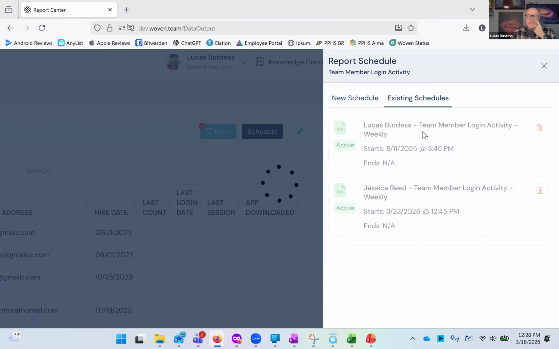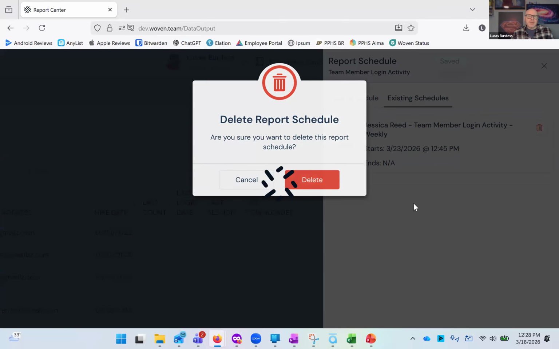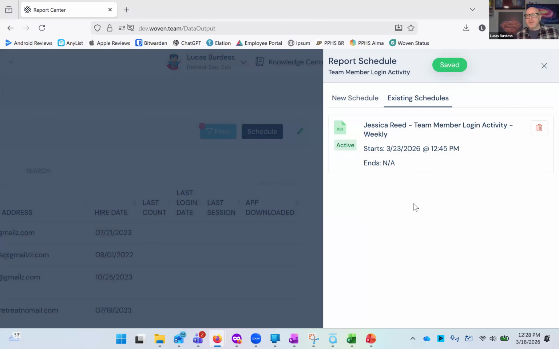If I go to existing, I can see what we have. So there's one here for Jessica. The team member login activity report starts on Monday and runs until we tell it to stop. These reports that we've created, we can delete them. Deleted scheduled reports can't be recovered. You would just need to create a new schedule.